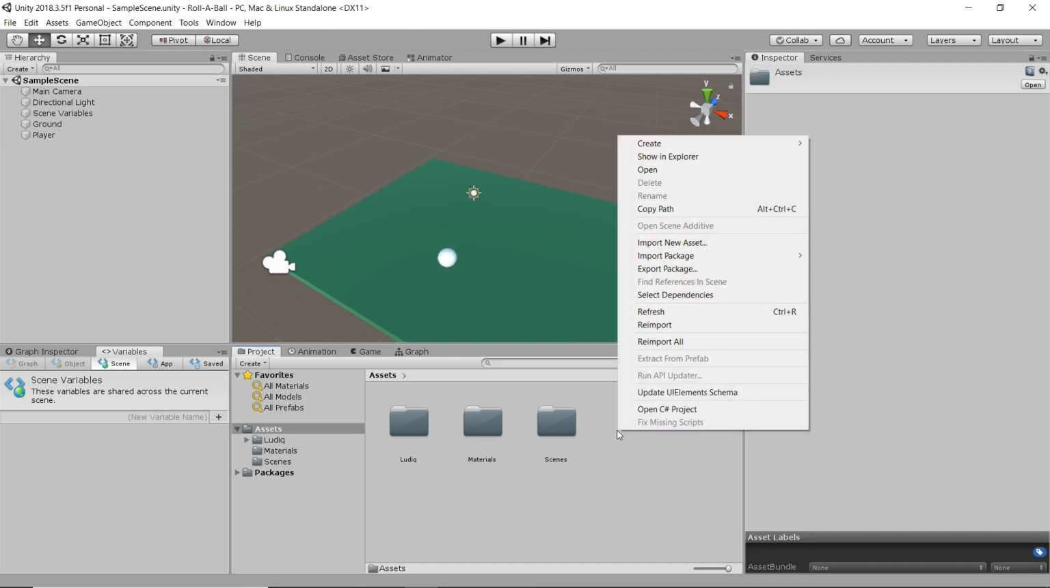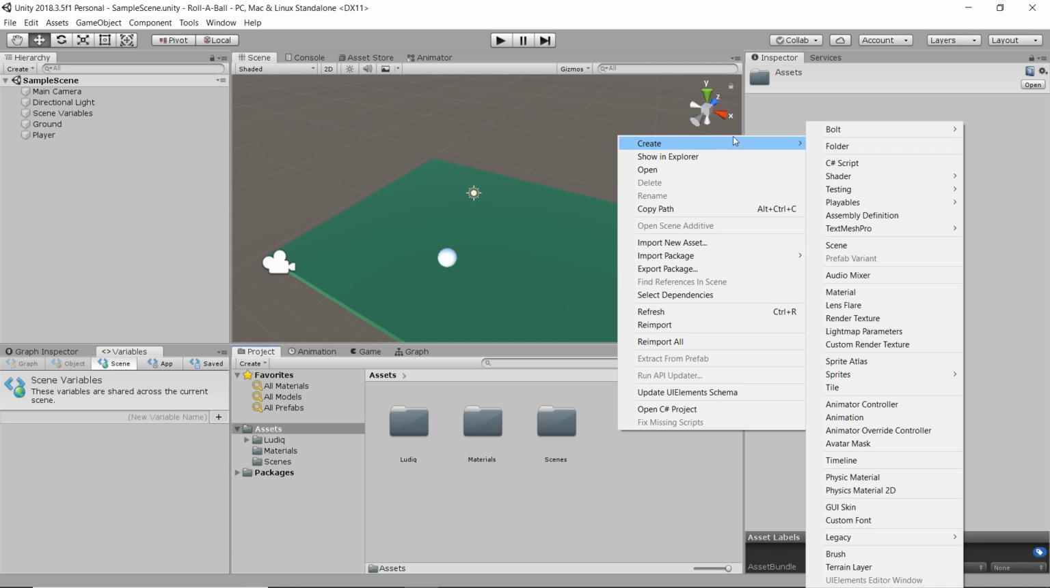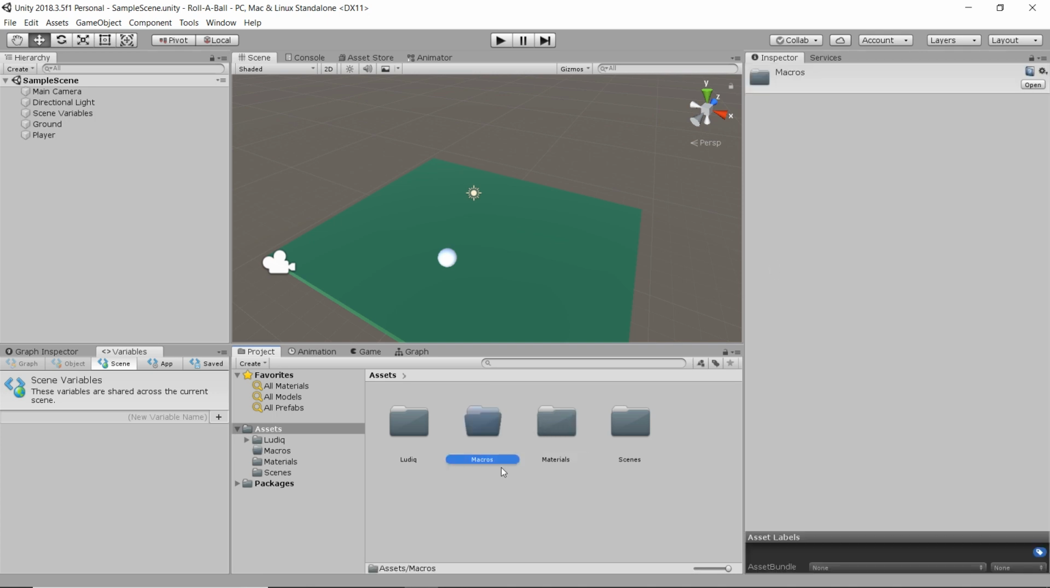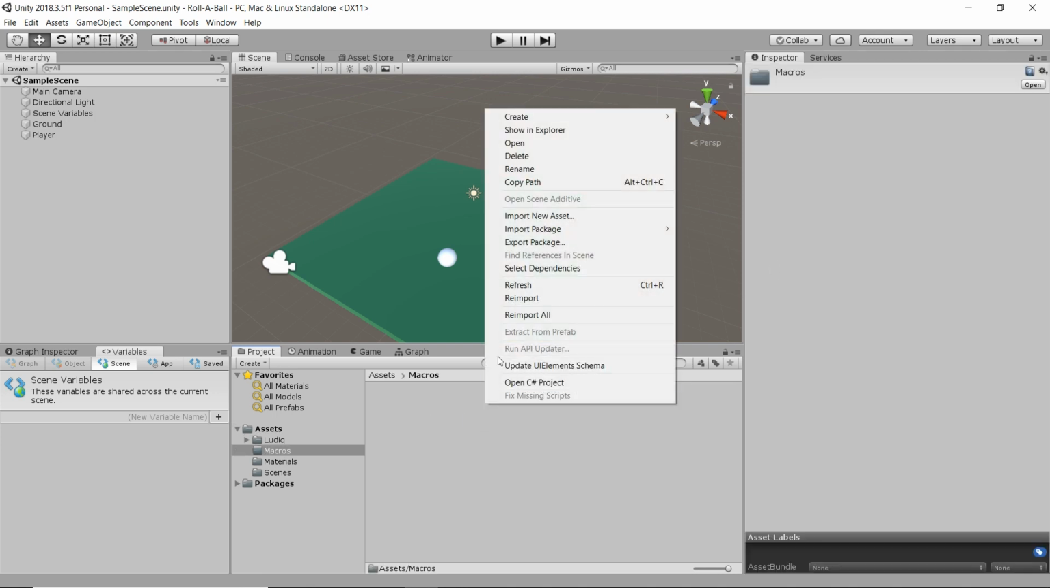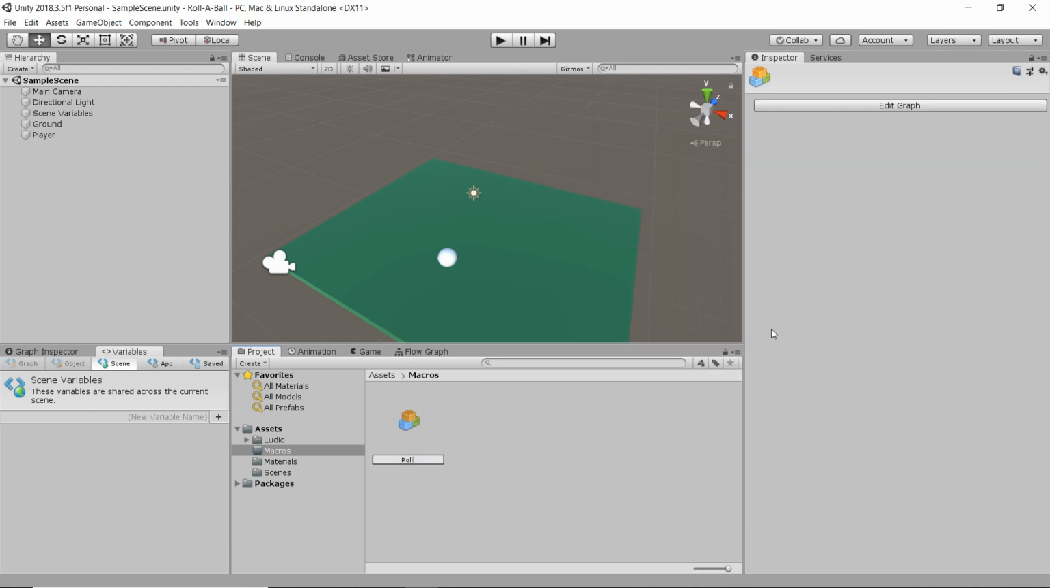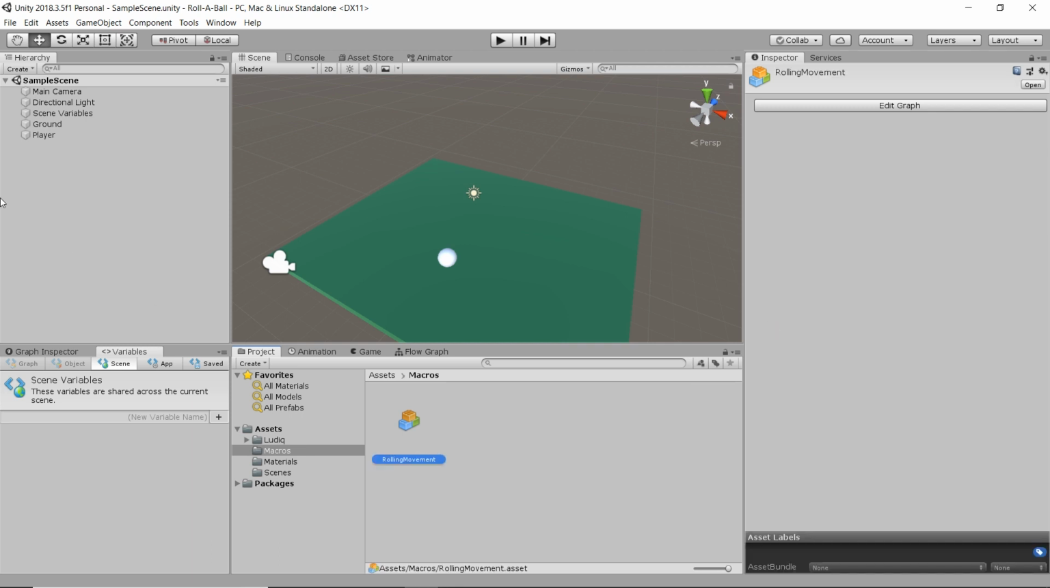Actually, we're going to right click in our project window, go to create, or no, we're going to go to folder first. Call this macros. Keep things organized. Double click into that, right click, create bolt flow macro. Call this rolling movement. Alright, so we got that.